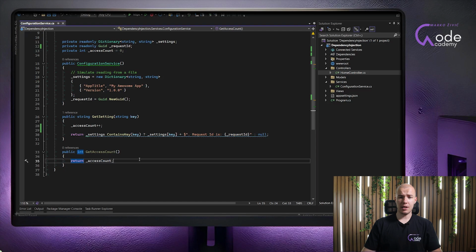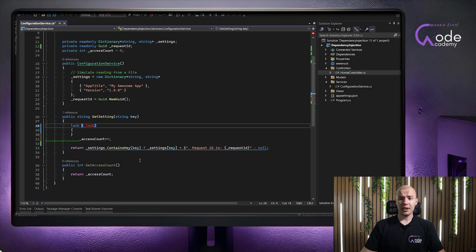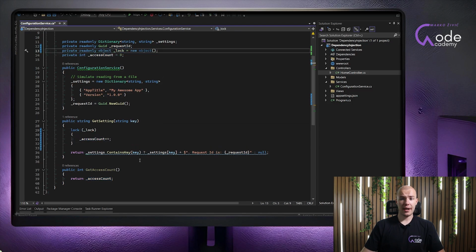So if we were running an application from multiple threads and calling this get settings method, we would end up incrementing our counter from different threads, which can cause complete disarray in its value, because it can cause inconsistency in our data. So the only thing we needed to do was to introduce another private field called lock, and then to lock our access counter within that lock. And now we are thread safe. We do not need to do anything else here. It is going to work perfectly across multiple threads.